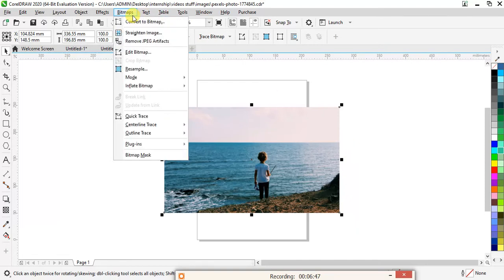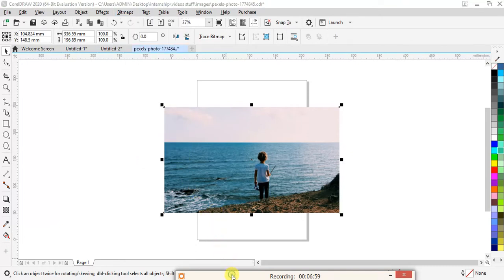Now, likewise, there are many options available in bitmap. If you want, you can try them all. If you are familiar with Photoshop, then you will get all of this. Okay. So our next topic will be importing bitmaps.